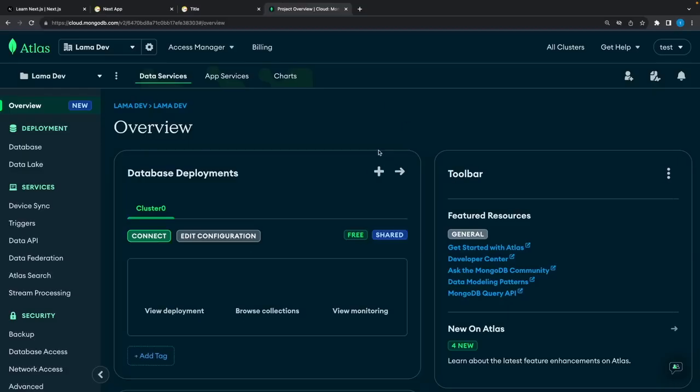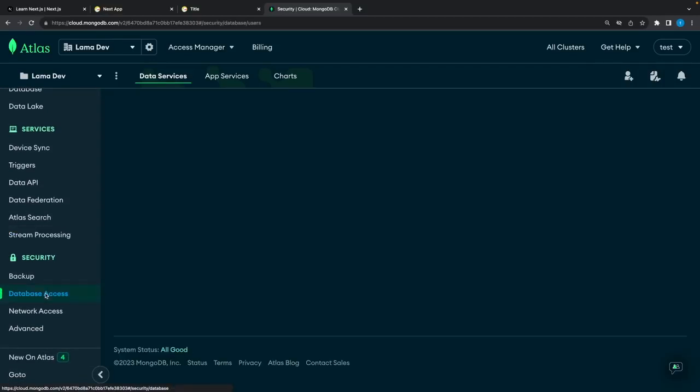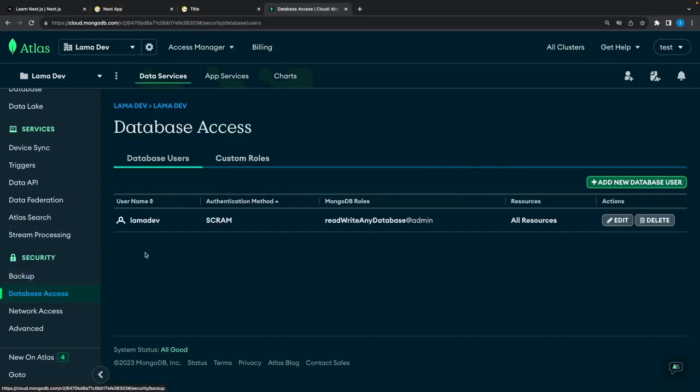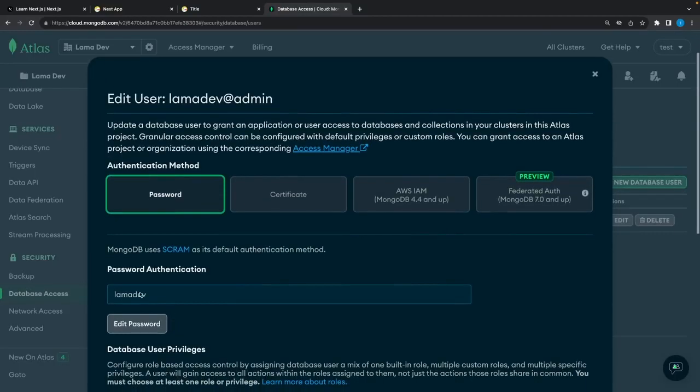And in this page, you can create your free cluster. I'm not gonna show you how to do that. It's really easy. But after creating your free cluster, make sure that you created a user and a password. In my case, it's gonna be llamadev and the password will be exactly the same.